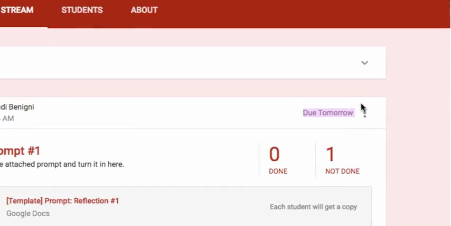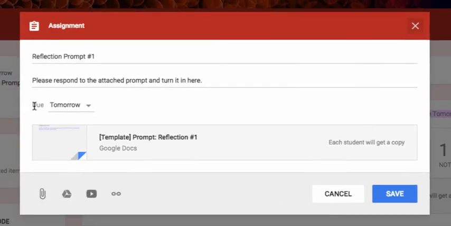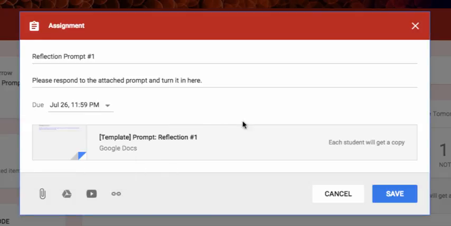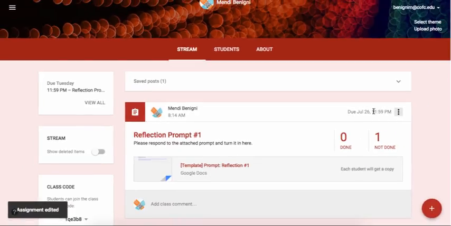So what I'm going to do is under these three dots right here, let's click on that, and I'm going to choose Edit. And right here where it says Due, I'll click on that, and I'll make it due on the 26th at 11:59 p.m. All right, so now that I've got my due date, I'll just save it again. And here you can see that it is now due on July 26th at 11:59 p.m. Over here, it's also going to show for the students that this reflection prompt is due next Tuesday. So that's how you can create an assignment in Google Classroom.